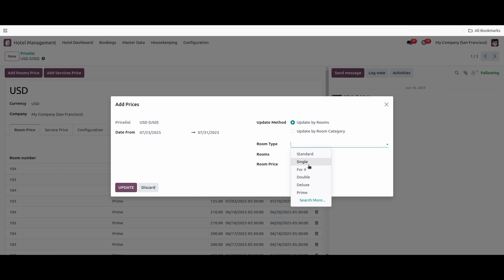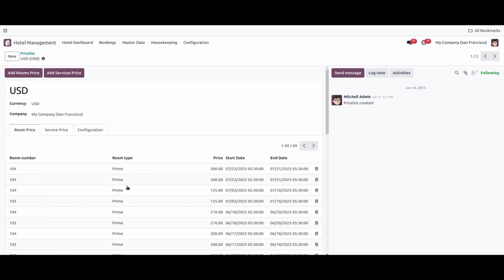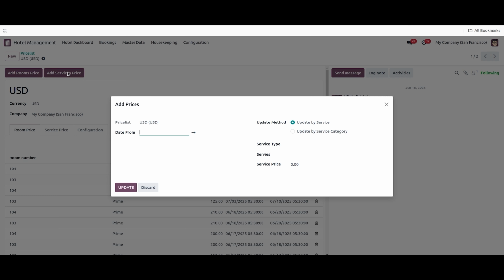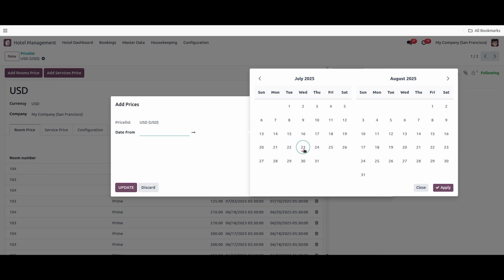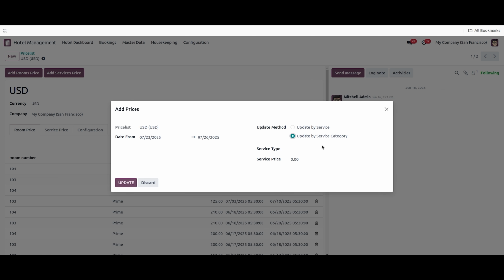For rooms, for example standard, there are multiple rooms. For example, for room 215, I want to add $120 for the 23rd to the 31st and update, and that room price will be updated accordingly. Similarly, we can add the service price. For example, I want to add 23rd to 26th for the service category room service, and all the prices for room service within the date range is $130.